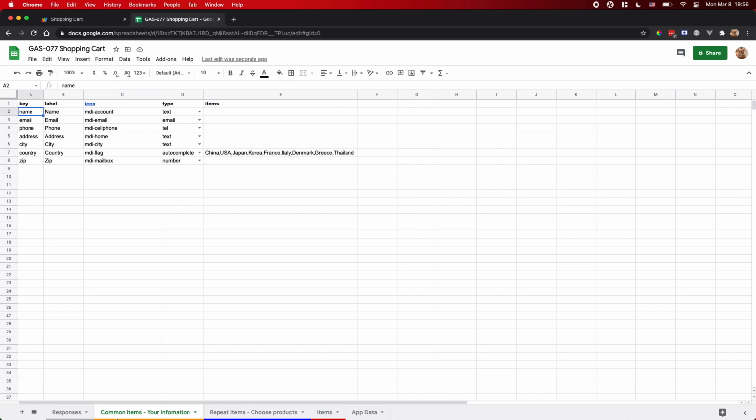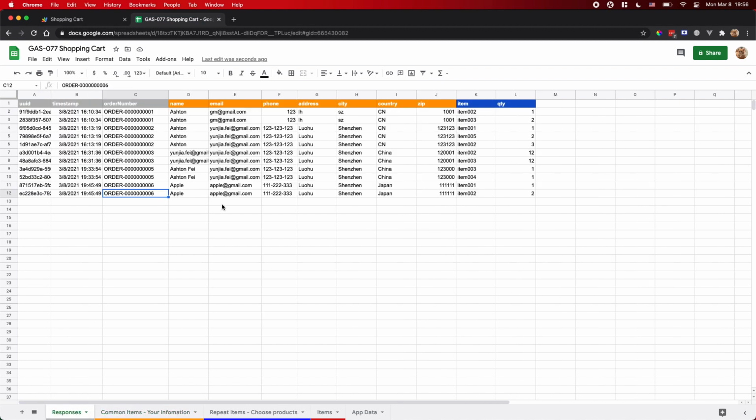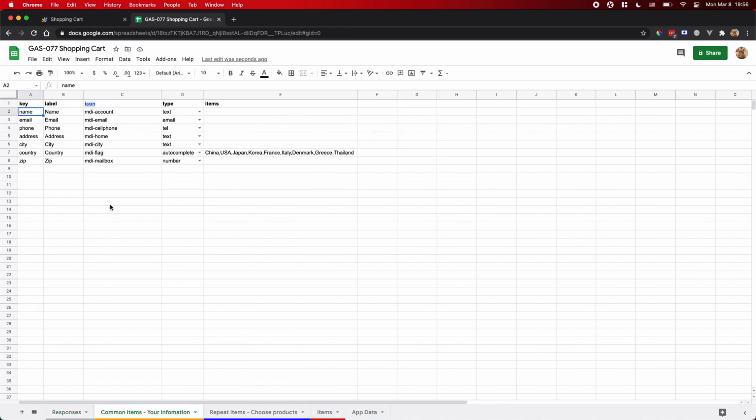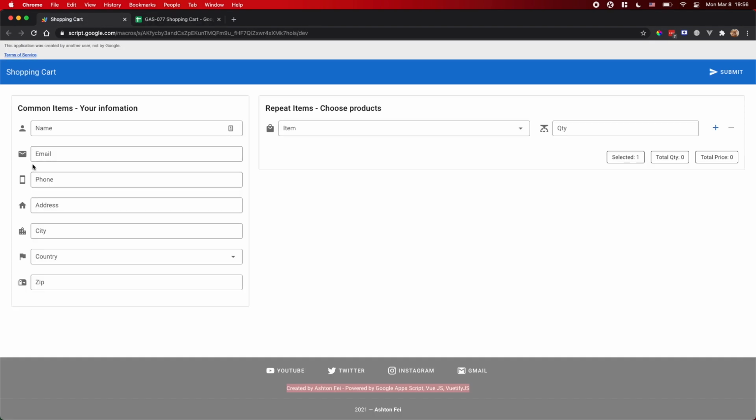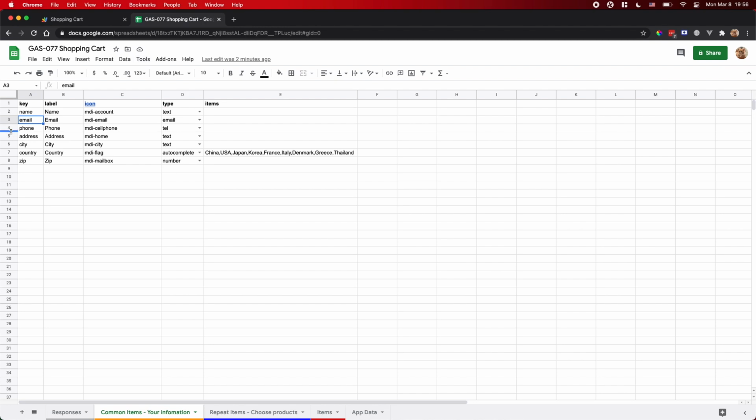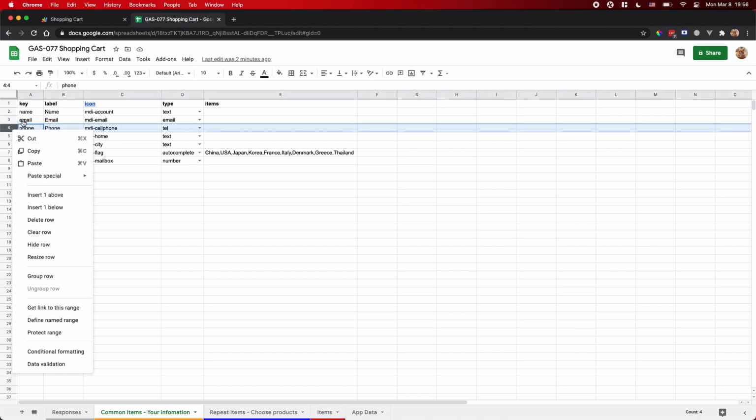As you can see here, this tab, this orange color here. For these common items, the information goes from the name to zip. All of this information depends on how you set up these common items. So basically this is set up for the form. What if we try to add another input field for the common items? Let's say we'd like to add a gender input behind the email.